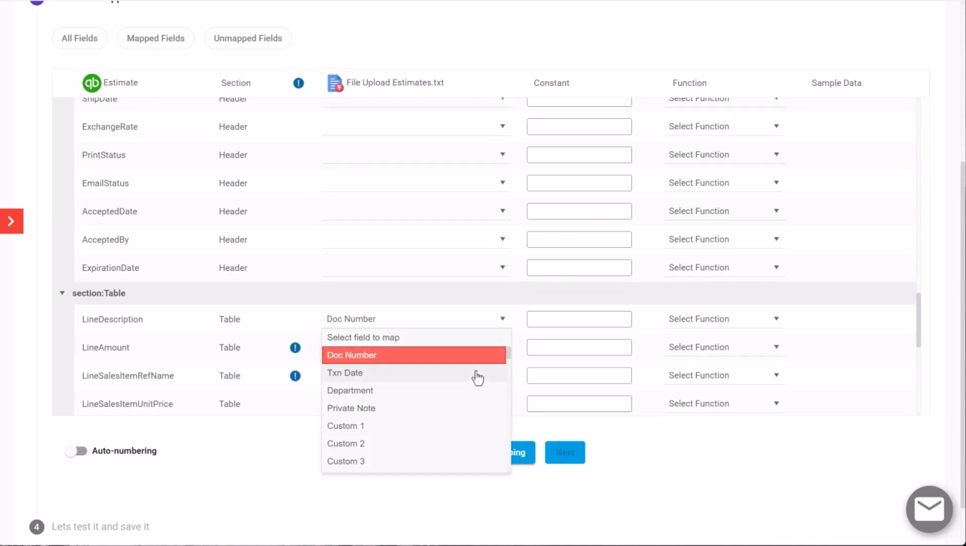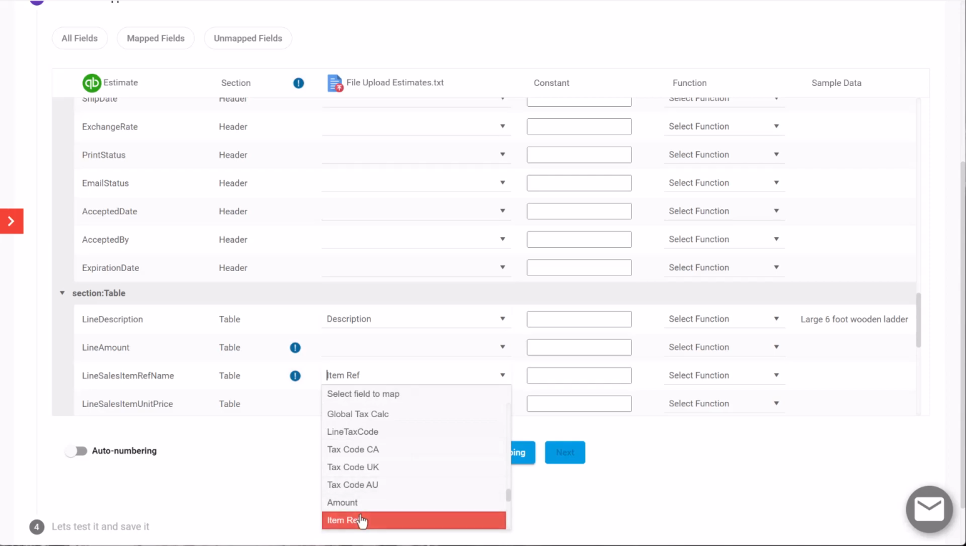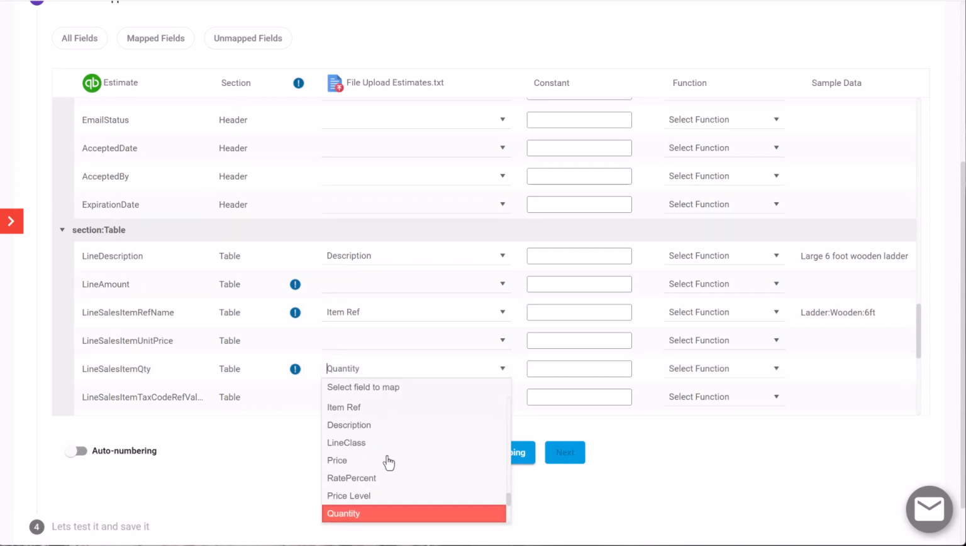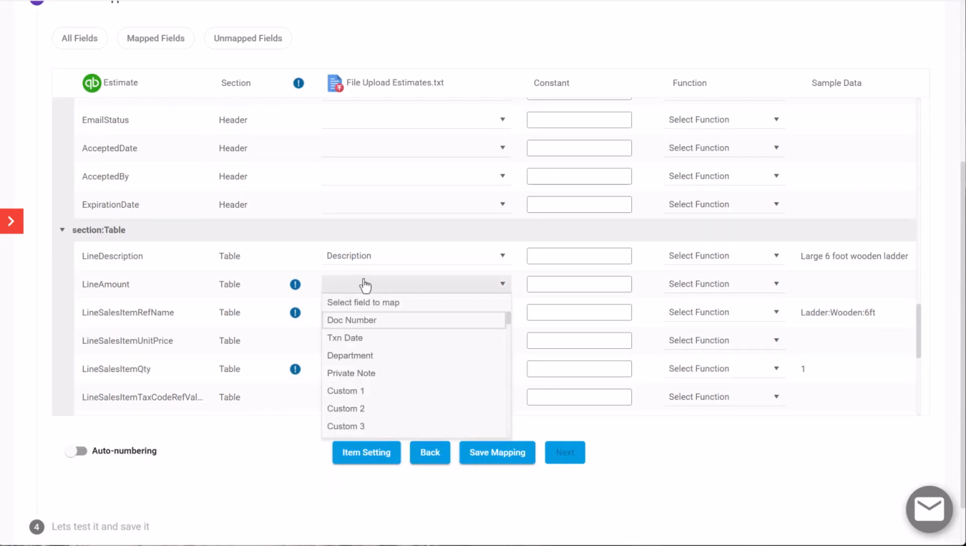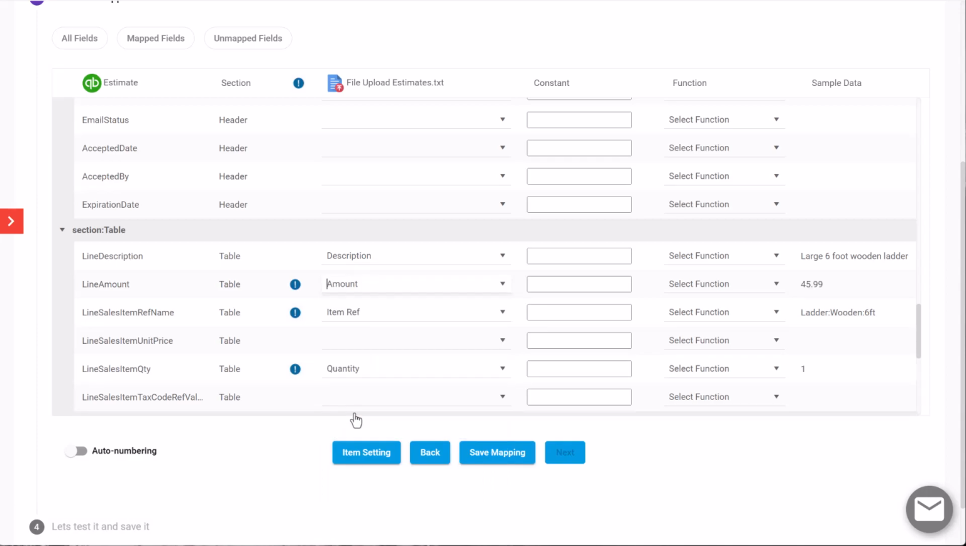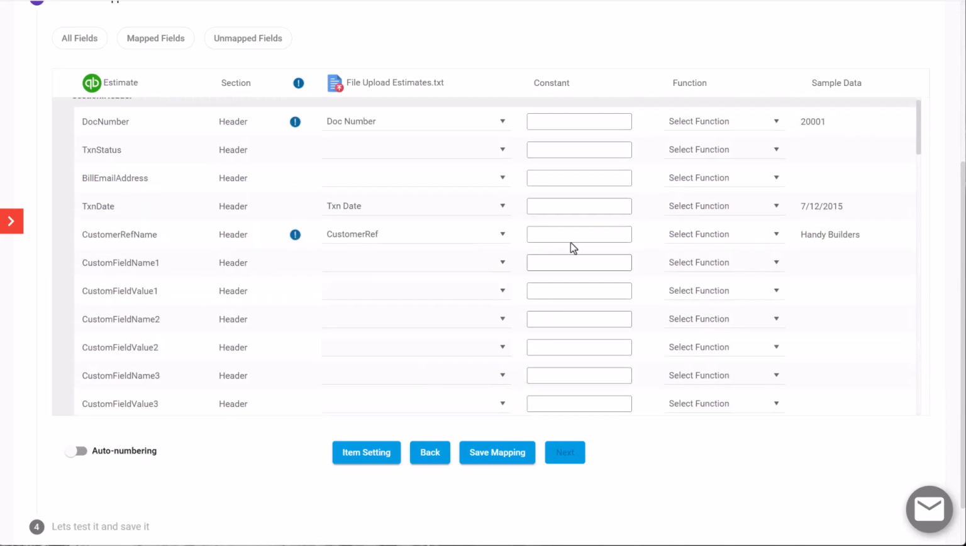So we've got a description. We've got an item, which is the product or service that we're selling. And we know we're going to need to also map the quantity and the amount. If you don't have a value for any of these fields, you can actually override, or you can put in your own one here. So I'm going to put this in as a static date. So that will apply to all rows when we import that data.